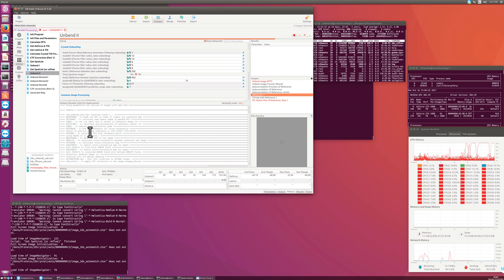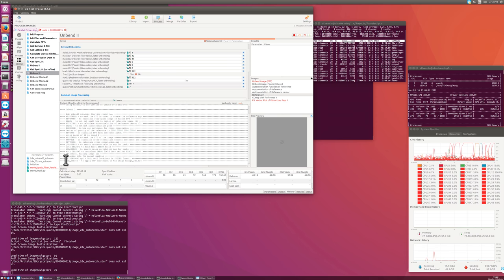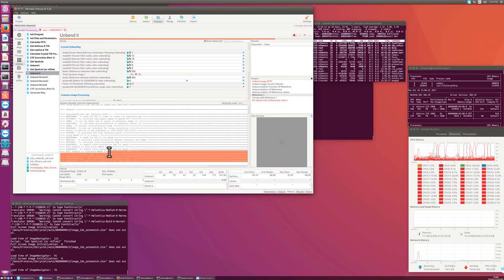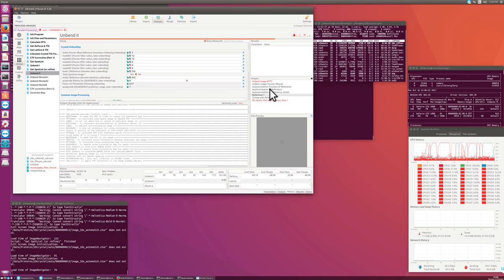So this is running now. It's doing CTF correction again. So what did it do here? Yeah, CTF correction takes a lot of time. Oh, it has masked the image. It has masked the image where the crystal was present. So we remember in the middle there was no crystal in this image.